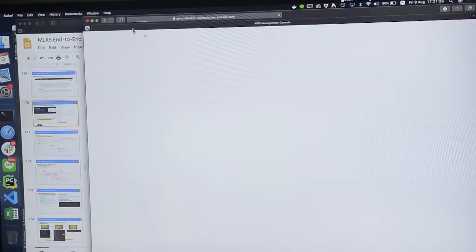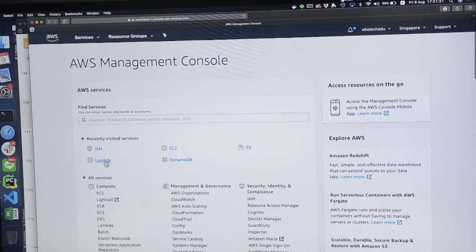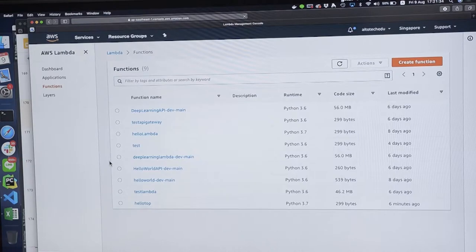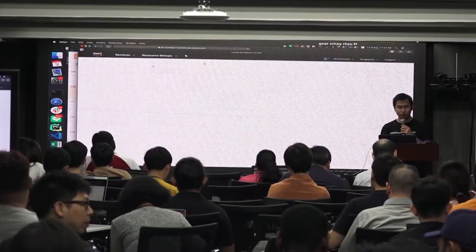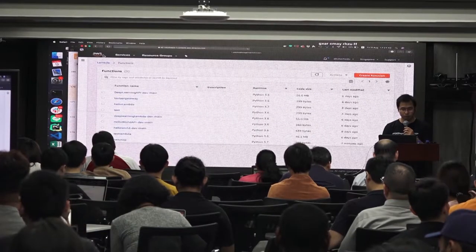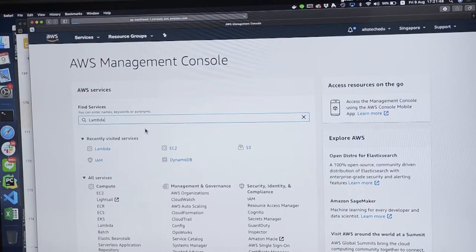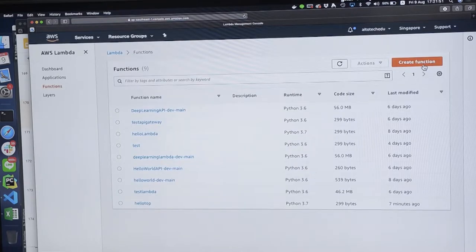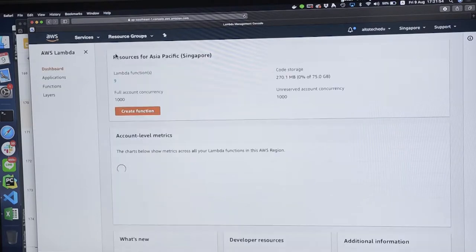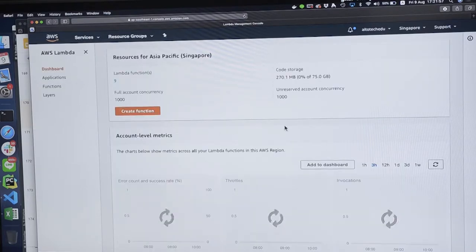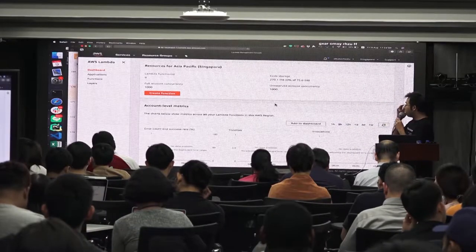What we're going to do is create a very simple Lambda function, so that you know what Lambda is and what serverless is. So on the console, you search for Lambda. When you open Lambda, you're going to see this page, right? There are four menus: dashboard, applications, functions, and layers. I'm going to describe them later.